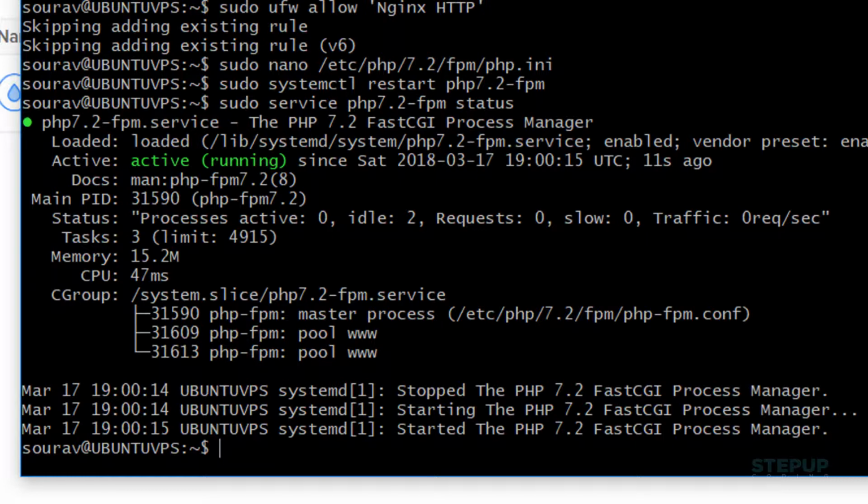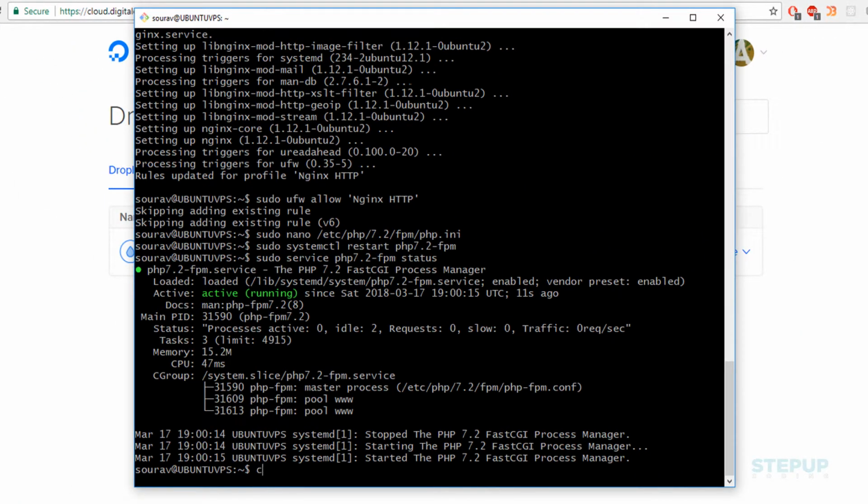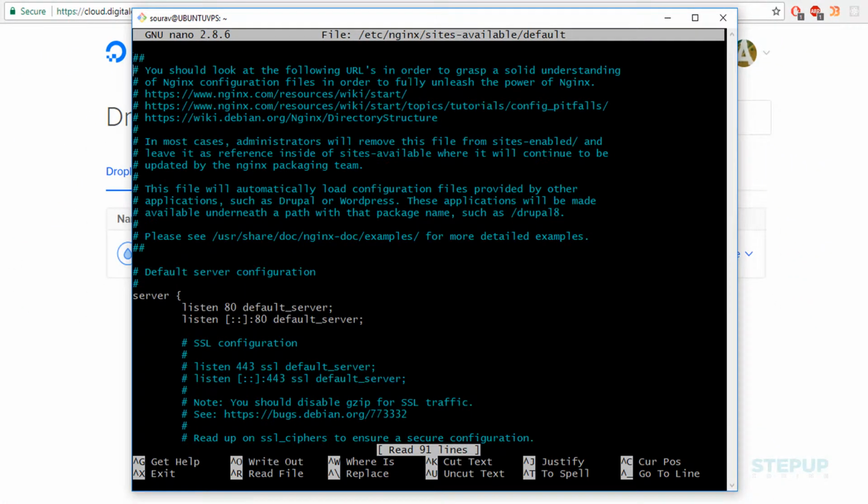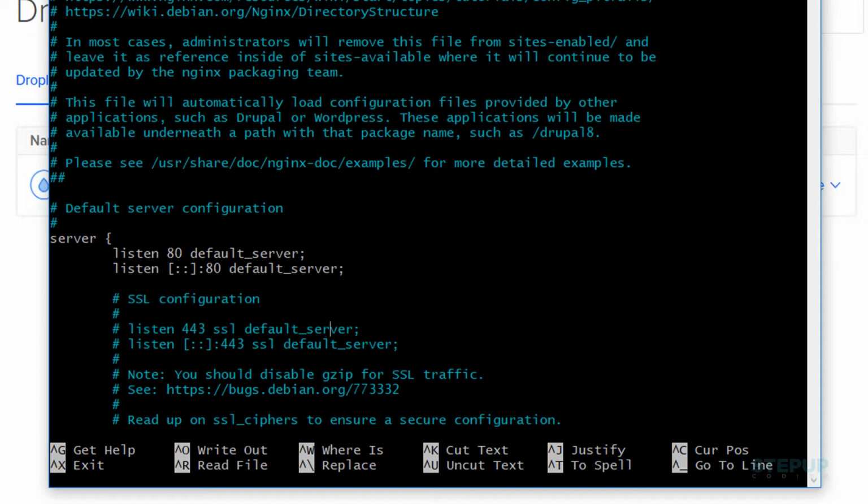And now we'll configure Nginx to be able to use the FastCGI process manager. So we'll edit a file, and where is it located? It's located in sudo nano /etc/nginx/sites-available/default. This is probably the file. Yep. And this is actually the Nginx server block. This is how it is used. Default server, fine.